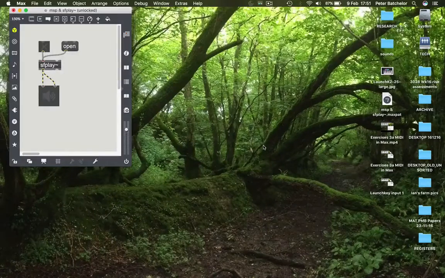Okay, so with this tutorial, we're going to look at some differences between Max, the control component of Max 7, and MSP, which is the signal processing component. And we will then come back and perhaps integrate some of this with the MIDI stuff we looked at in the first part of this tutorial.